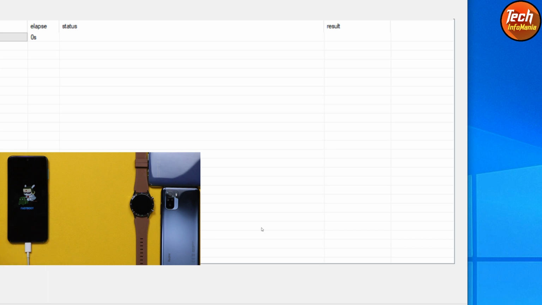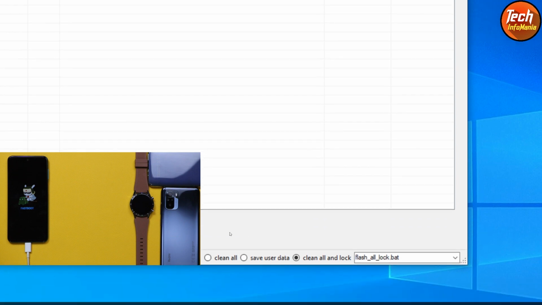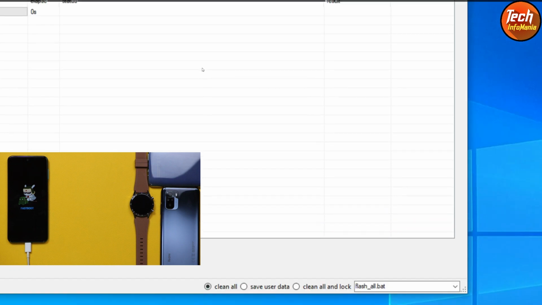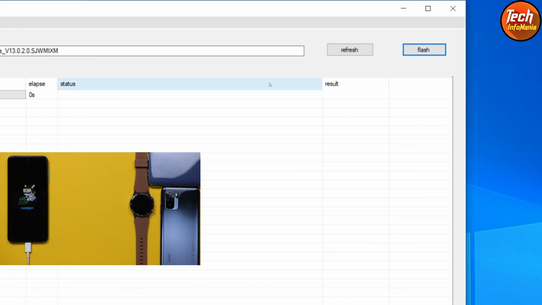But those users like me who do not want to relock the bootloader, who want MIUI 13 ROM but, after flashing it, want to flash a custom recovery and root the MIUI 13 ROM, come down here and click on clean all. The ROM will get flashed and the bootloader will remain unlocked. Now the set is detected, so come here and click flash.